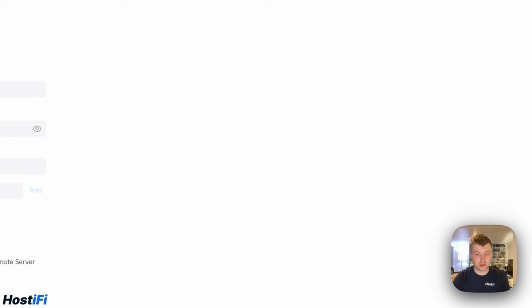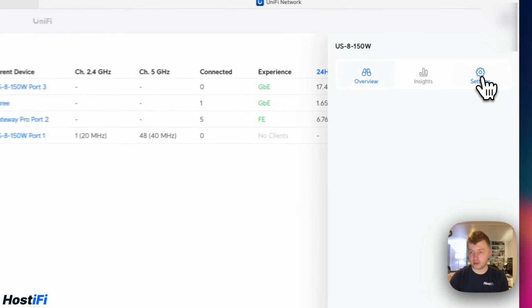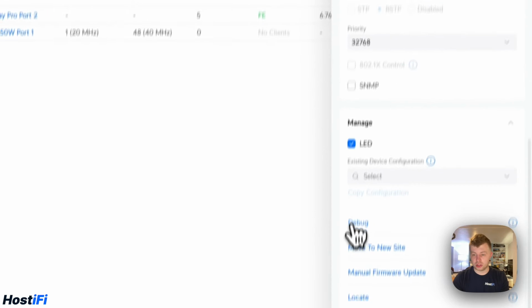The other way you can do this is to use the debug terminal. So if you don't happen to be with the device itself, what you can do is use another device to log into it from it. So you can use a UniFi switch to do that. So we click on settings, scroll down to debug.